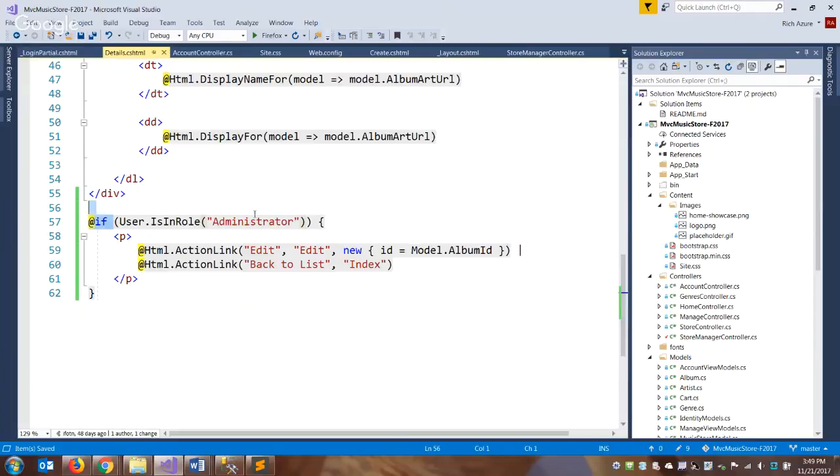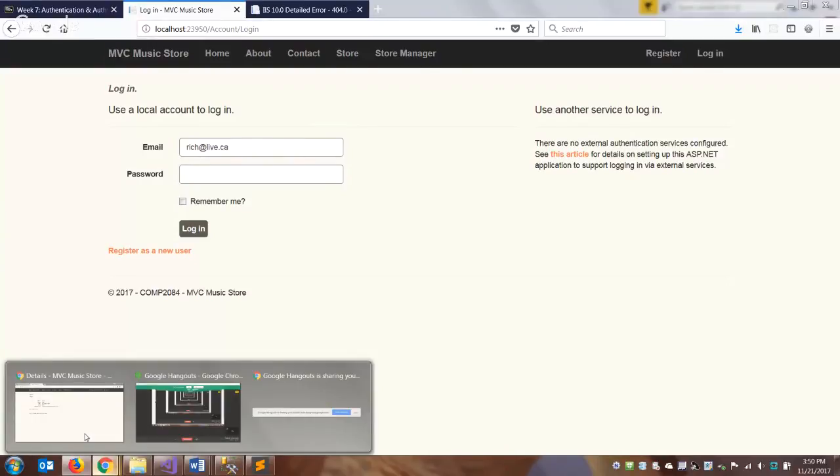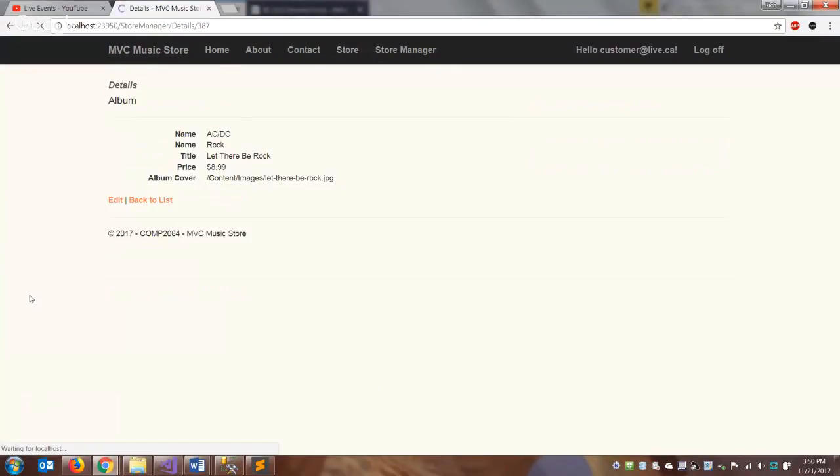So if we save that change and refresh our details view, the edit and back to list links in orange at the bottom of the page, those should go away when we're logged in as a customer. So if I refresh, still logged in as a customer, those links disappear. We now want to add that same if statement into our layout around this link. If they're not an administrator, we don't want to show them the store manager section. Yeah, they can't get in, but they shouldn't even see the link. There's no point giving them links to areas they're blocked from accessing.